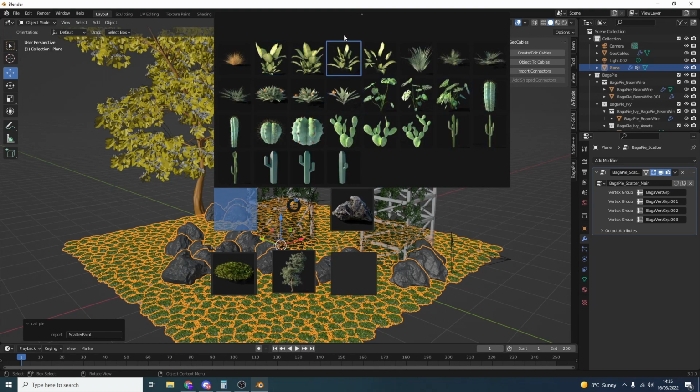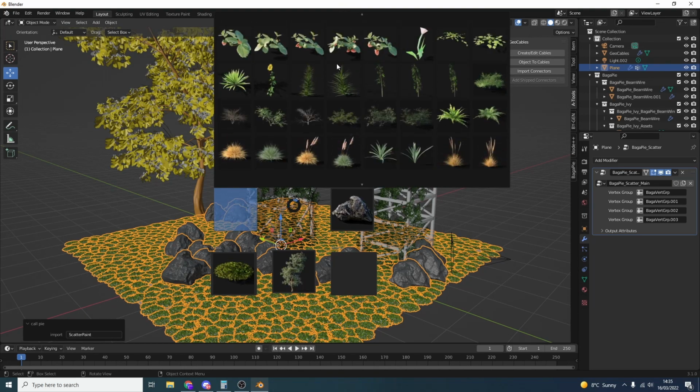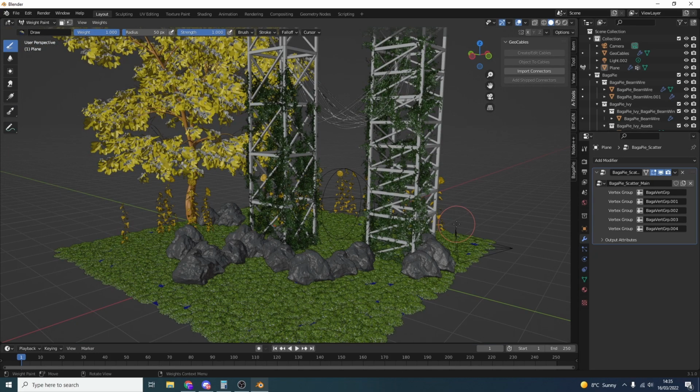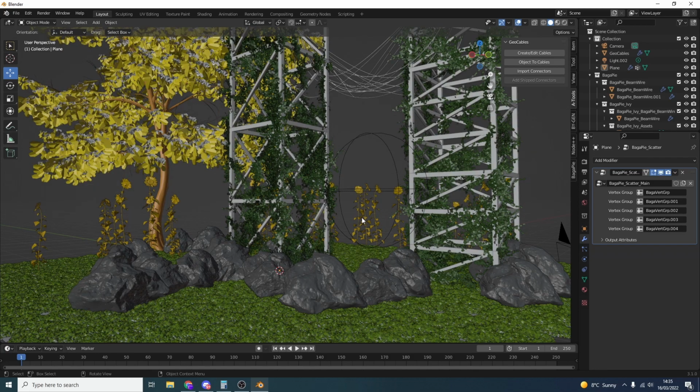So let's look at some plants. These are looking pretty damn good to be honest. Let's grab some sunflowers and we'll quickly paint these in the scene. Let's put them in the background like so. Oh, that's nice. I'm easily amused. Just painting on geometry is pretty damn cool. And as you can see here, we can quickly bash a scene together. And that is pretty much BagaPie.